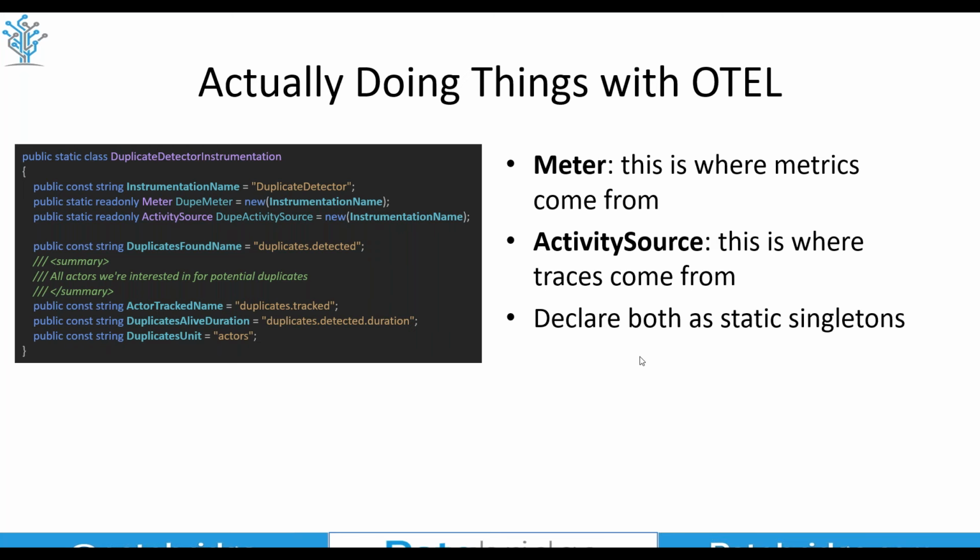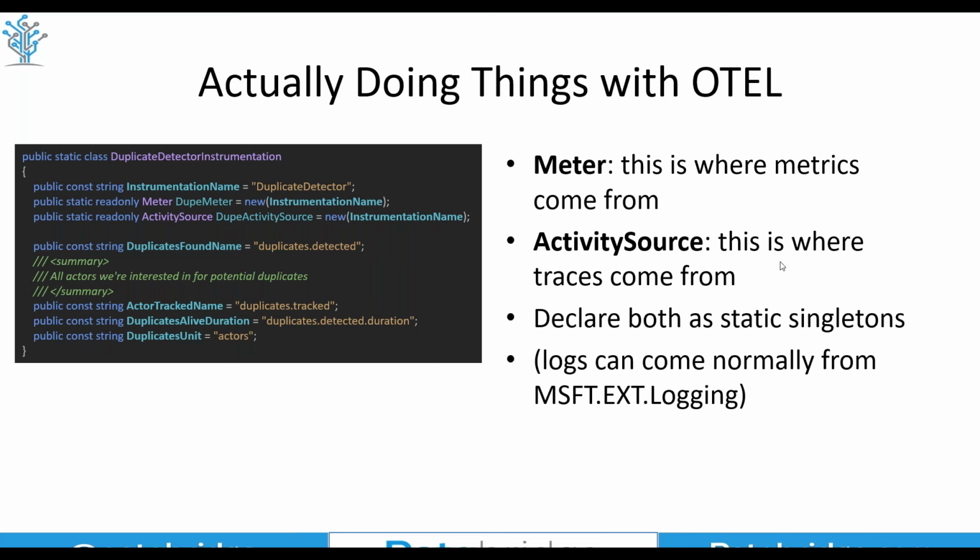I like to declare both of them as static singletons and then just reference them elsewhere. Now, technically, these are disposable resources, but usually you're going to be using these throughout the entire life cycle of your application. So disposing them never really happens. Therefore, it's not really important to go ahead and do that, in my opinion.